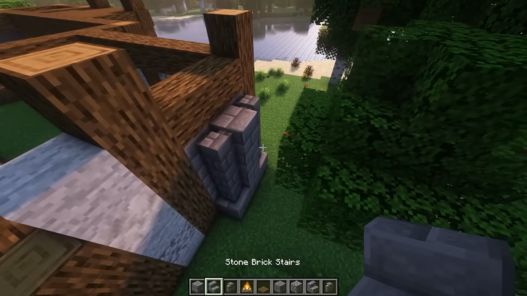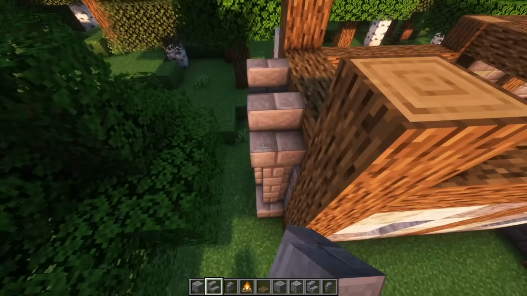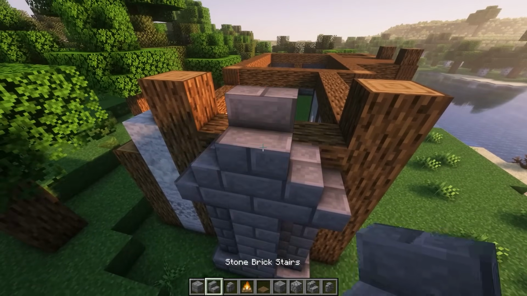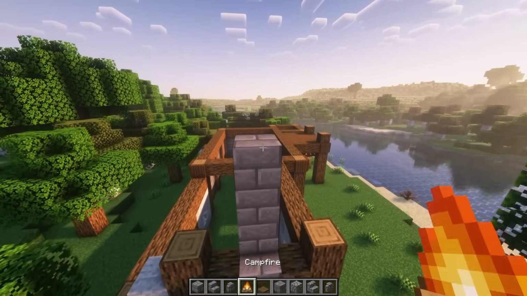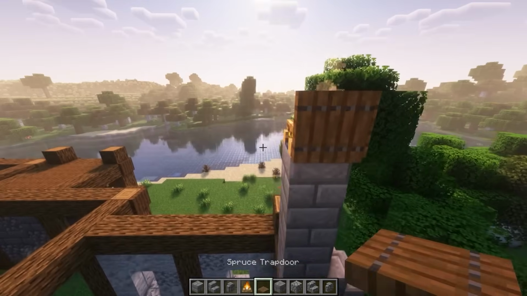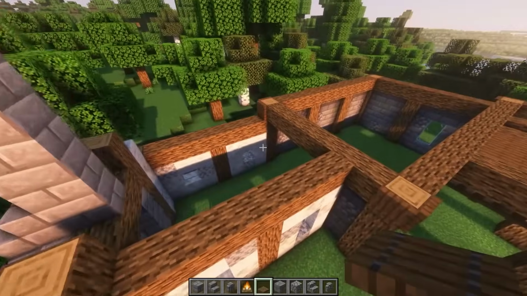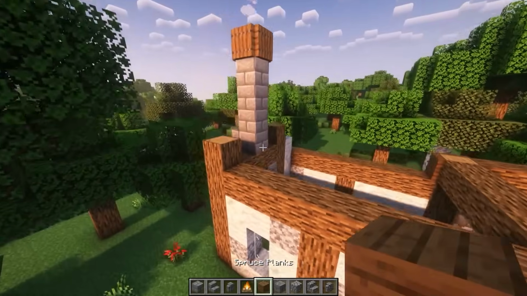Then on each side of those walls, we'll place a stair facing inwards. Another full block and then a stair on top facing in towards the house. Then we'll build up the stone bricks 3 blocks past that stair. At the top, we'll place a campfire surrounded by trapdoors. And then we'll place 2 spruce planks on each side.